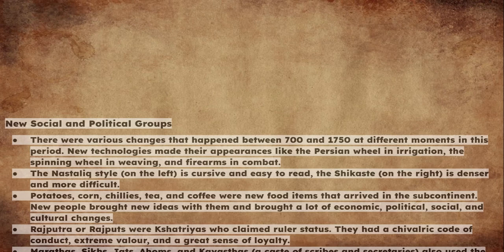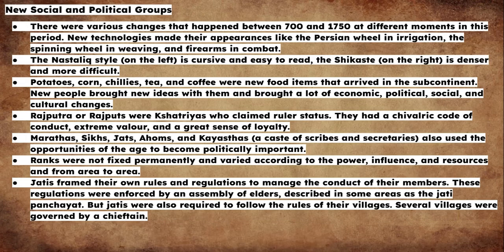Now we'll talk about new social and political groups. There were various changes that happened between 700 and 1750 at different moments in this period. New technologies made their appearance, like the Persian wheel in irrigation, the spinning wheel in weaving, and firearms in combat. The Nastaliq style on the left is cursive and easy to write. The Shikaste on the right is denser and more difficult. Potatoes, corn, chilies, tea, and coffee were new food items that arrived in the subcontinent.